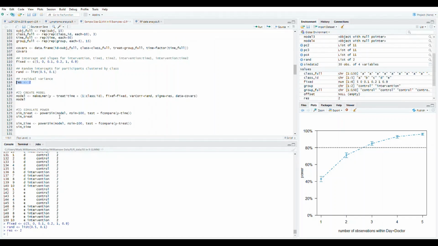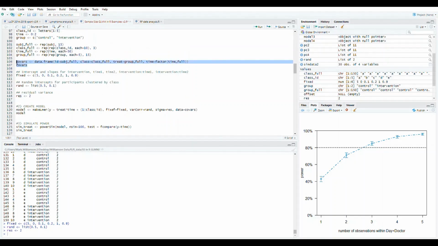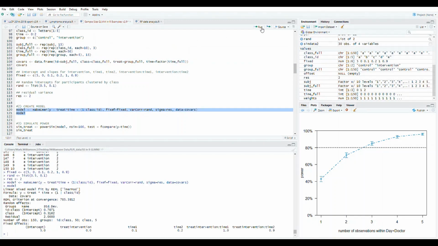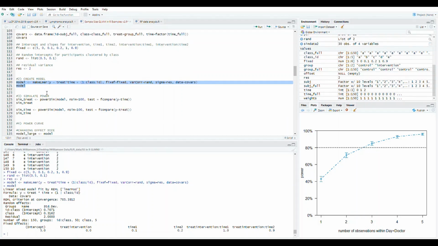And then to create the model, we're going to use this function called makeLmer. So we have y as a function of treatment and time, so this will have the interaction as well. Our class with ID nested inside of it. Our fixed effect is the fixed we set up here. Our variance will be this random, and then sigma is res, and then data is this covars. So this is how we create our model. We can do it here, and we can see that it's come out here. Now we'll simulate power for this model.